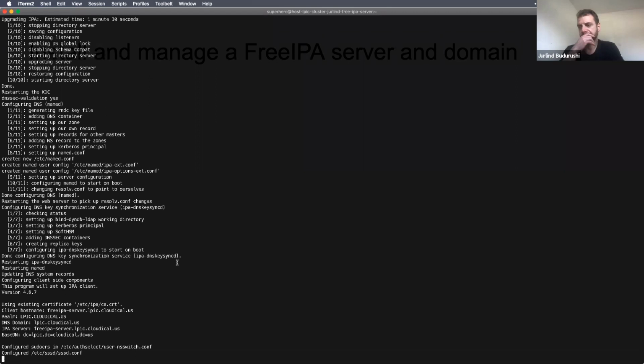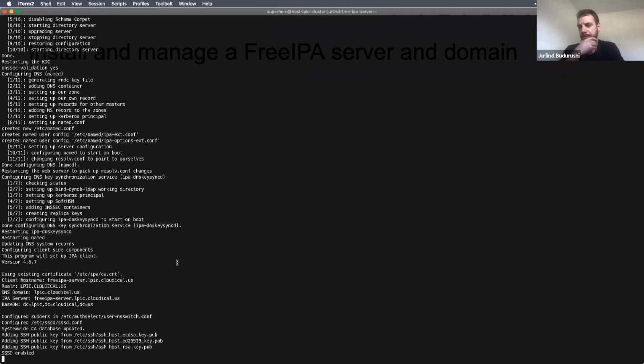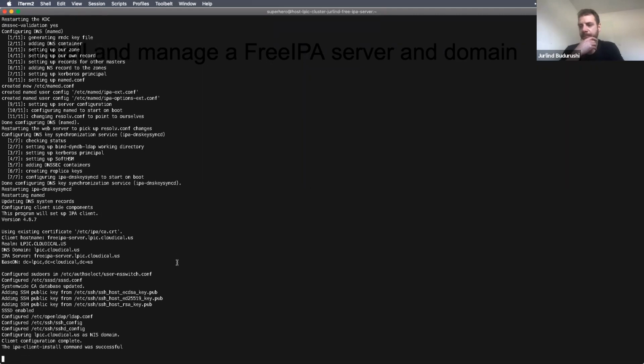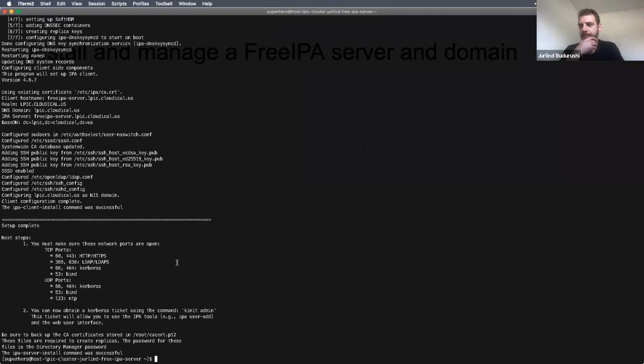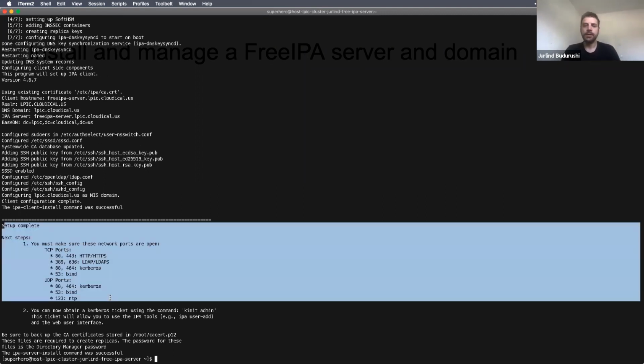So we are mostly done. SSSD is enabled for authenticating against the directory services for clients. And yeah, now we are done with that. As you would see in here, you also need to think about some ports that you need to open on your network and firewall systems, some TCP ports and some UDP ports.